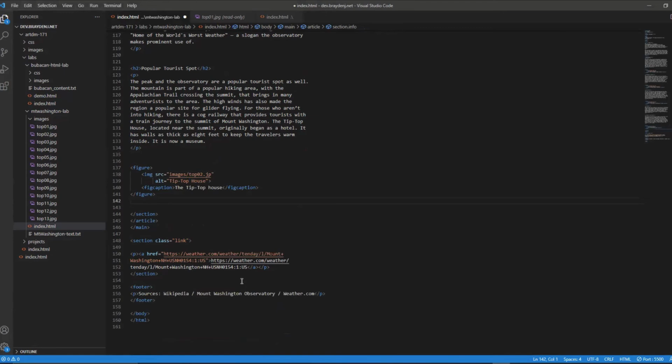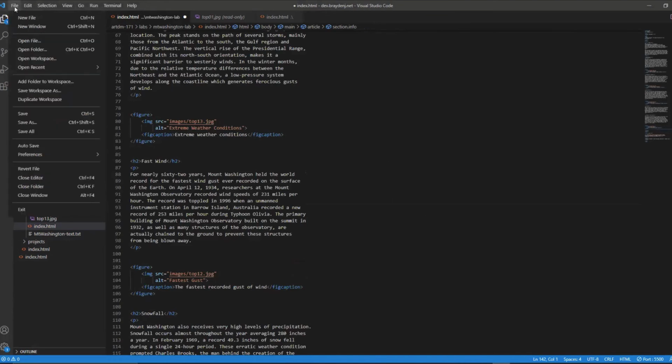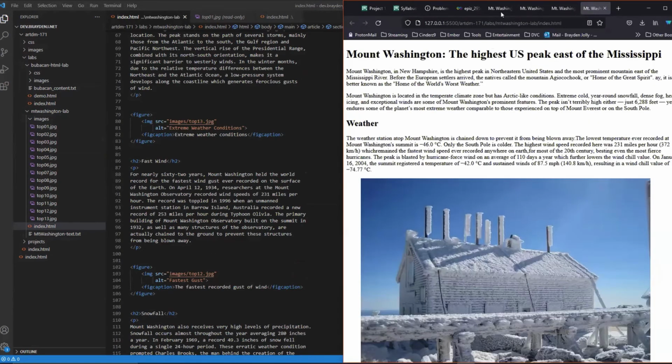Okay. And that's what you're going to upload. This file is what you're going to upload and replace. You're going to overwrite the index file on your host. Yeah.